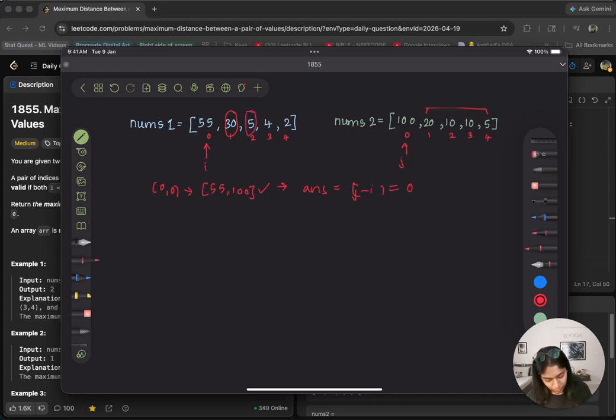If we take 5 from index 2 over here, we see that, yes, 10 is greater than or equal to 5. Okay, that's a valid answer. So let's try to expand from there. We're going to go to the next value here, which is another 10. Again, it's greater than or equal to 5. So let's go further ahead. We have 5, which is greater than or equal to 5.